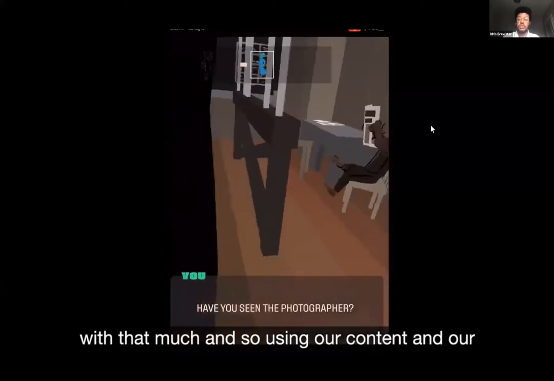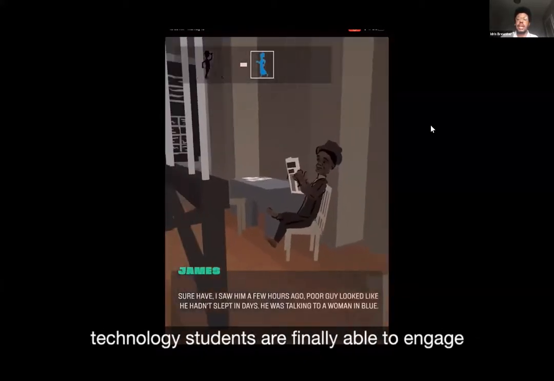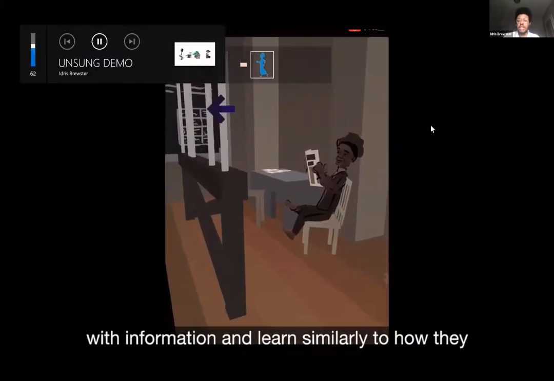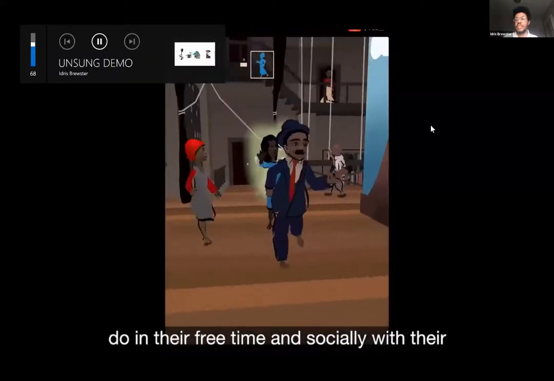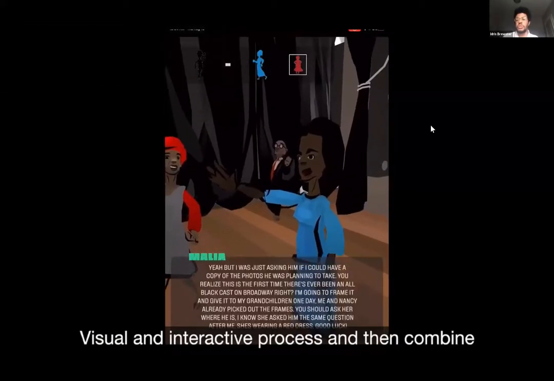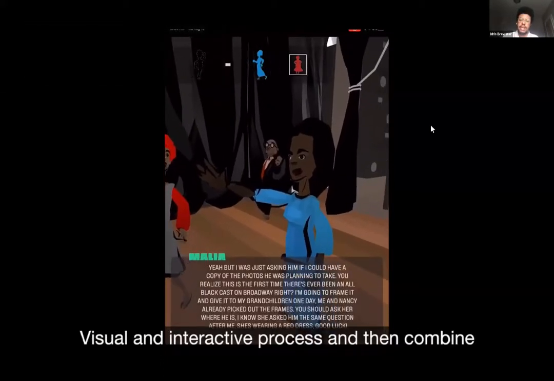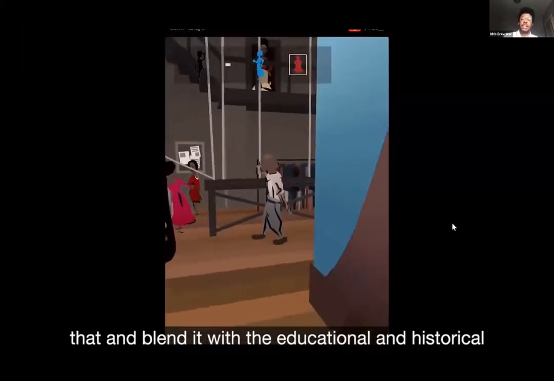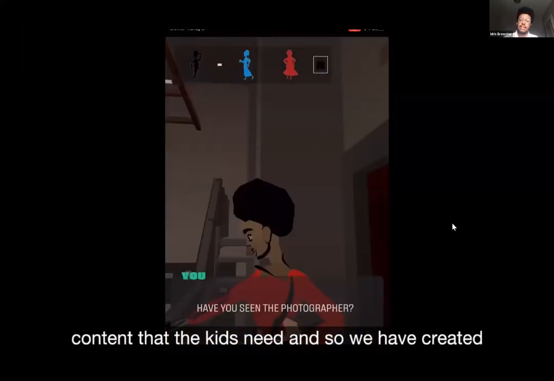And so using our content and our technology, students are finally able to engage with information and learn similarly to how they do in their free time and socially with their friends. And so we want to take that extremely visual and interactive process and blend it with the educational and historical content that the kids need.